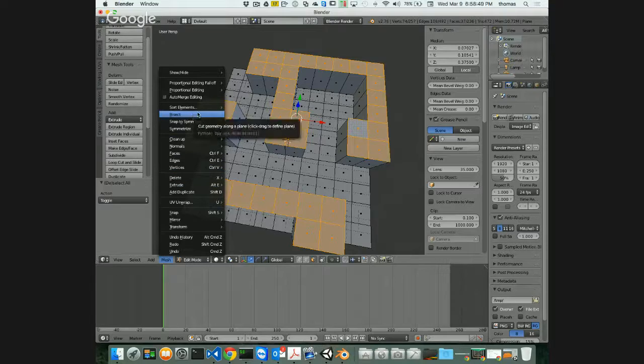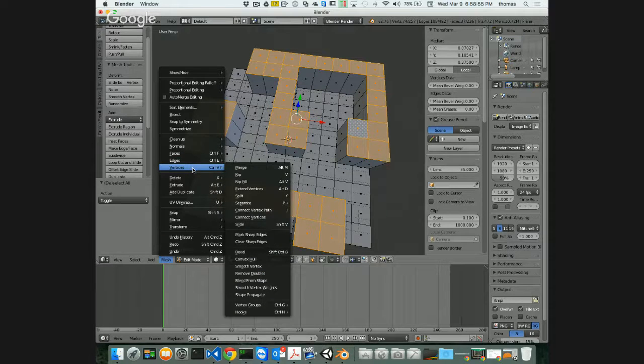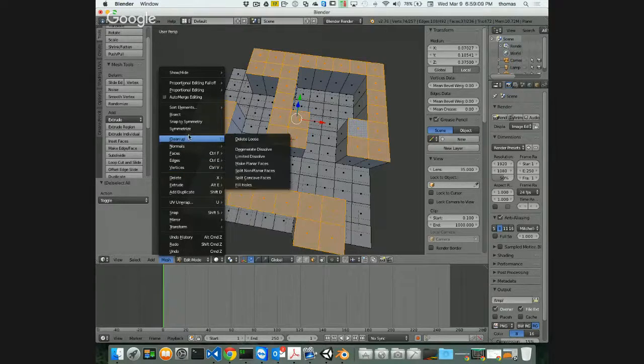It's not bisect. Don't do that. And it's not normals. I'm not going to recalculate normals or do my edges or my vertices or anything like that. But take a look here. I have something called split. That's not the one I want. If you do split, it'll split the vertices apart. You don't want that. I want to separate these objects apart.